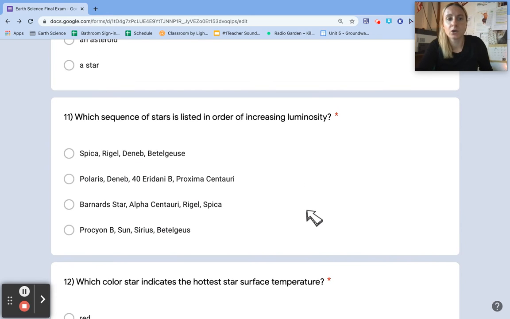Question number 11. Which sequence of stars is listed in order of increasing luminosity? Is it Spica, Rigel, Deneb, or Betelgeuse? Is it Polaris, Deneb, 40 Eridani B, Proxima Centauri? Is it Barnard's Star, Alpha Centauri, Rigel, or Spica? Or is it Procyon B, the Sun, Sirius, or Betelgeuse? Which sequence of stars is listed in order of increasing luminosity?